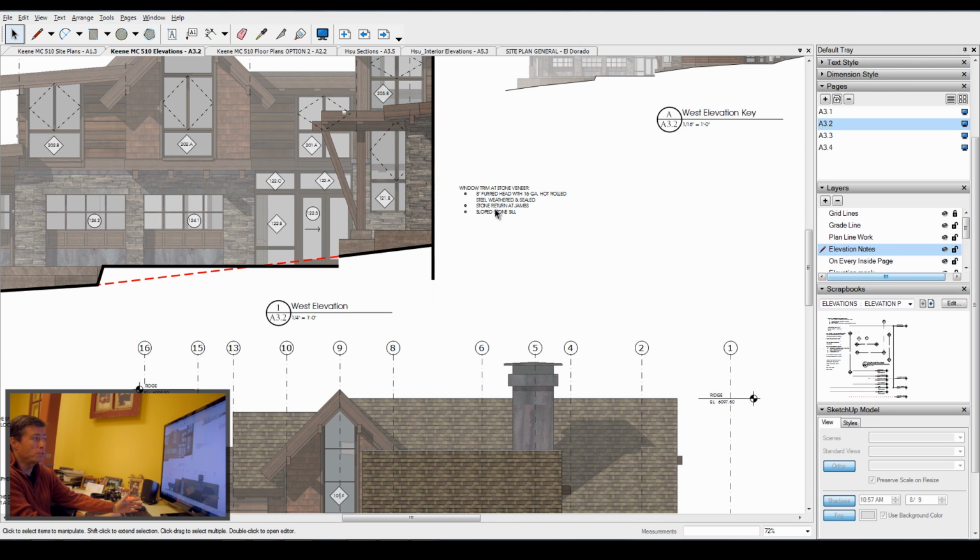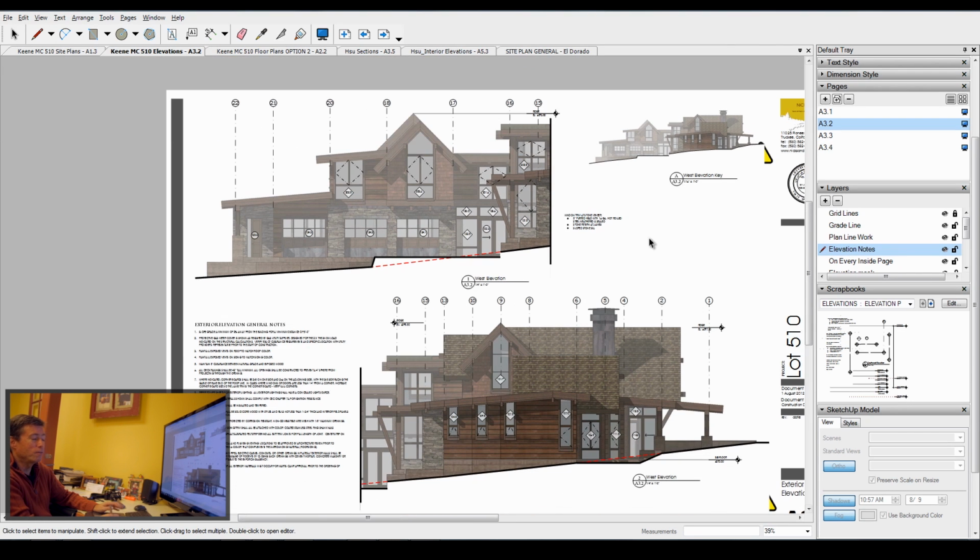I may have to edit those specific notes if I change the trim to some different type of trim, but at least I know that I have those specific notes in there. Likewise here, I can bring in, that's window trim at stone veneer. I can bring in different types of materials and different notes that apply to those specific drawings. Makes it very simple to make sure I've got everything covered that I would have typically on any of my sets of drawings.